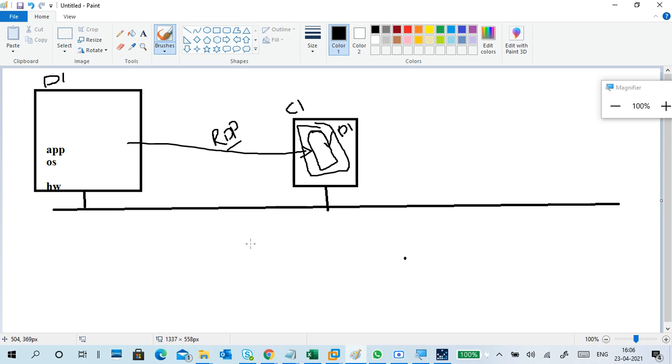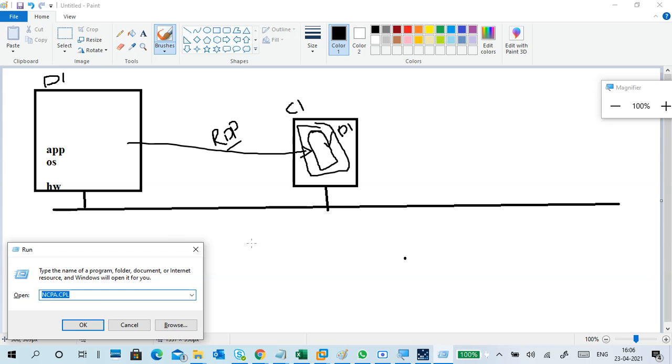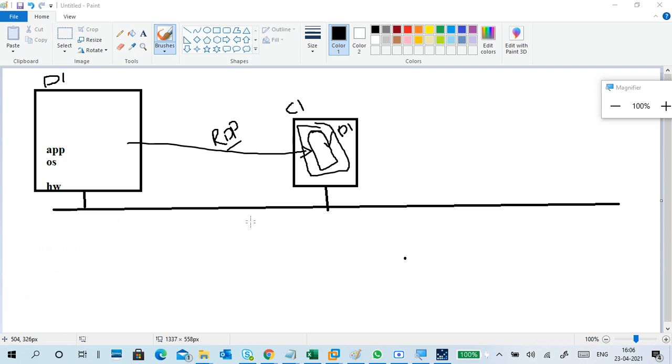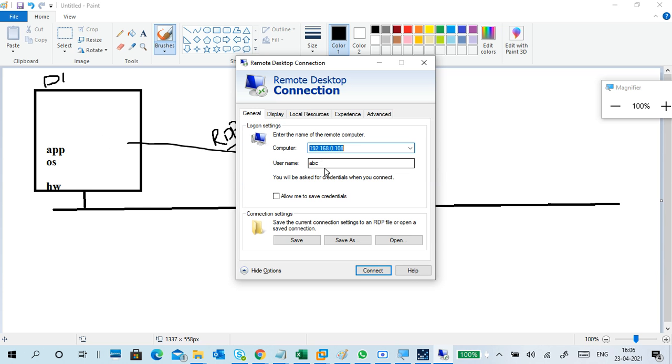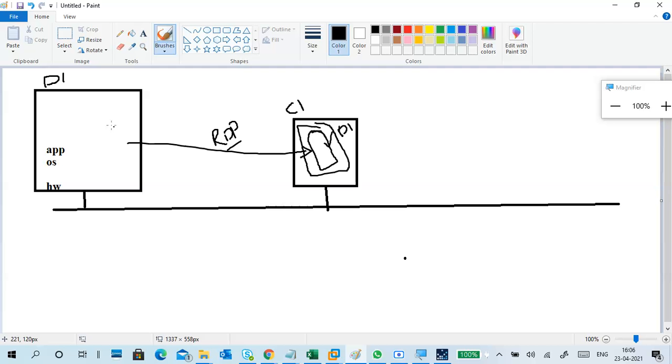So how to access a remote desktop? Go to MS TSC. Give the IP address, or the computer name, and the username, and connect. Then it will ask for the password. Give the password. Once you are connected, this desktop appears in the C1 PC. So the D1 computer is on this one, and I can work on it.